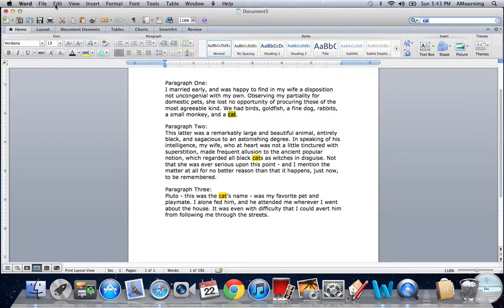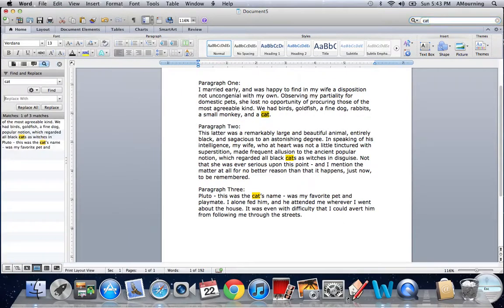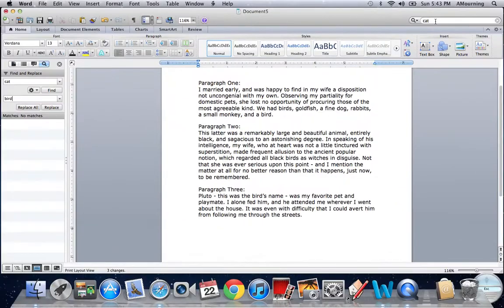Well, let's look at some of those other features. Let's say I wanted to replace it with bird, because we renamed our story the Black Bird instead. We can actually go to replace, and it says find every time we use cat and replace with bird. Okay, and then we can just simply hit replace all. Whoops. And then if I come up here and I type in bird and I press enter, it highlights every time it used to say cat.